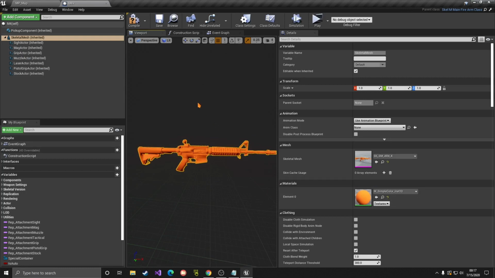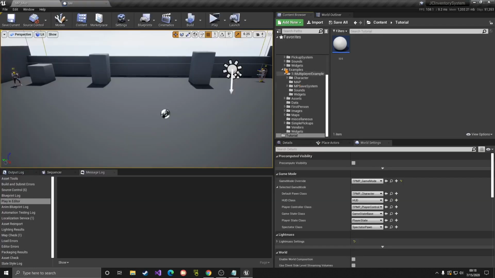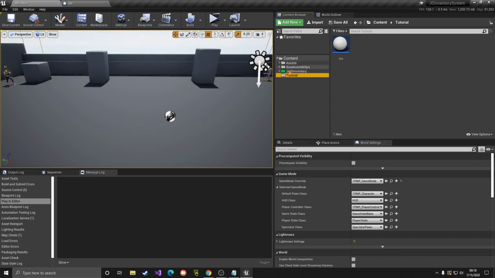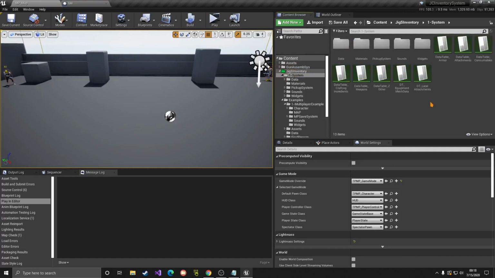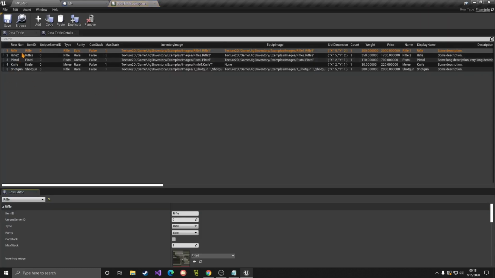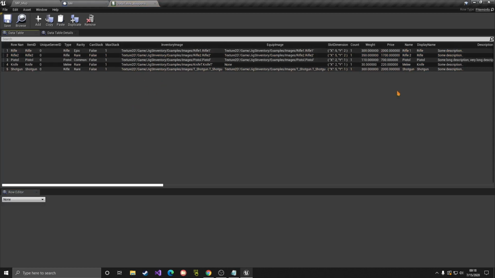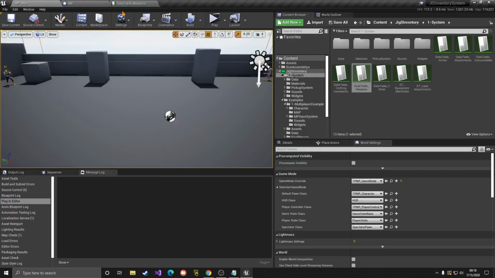So let's go ahead and add this M4 to our data table so that it is recognizable, or at least has some info when we pick it up. So I'm going to my Jigsaw Inventory here. I'm going to system, so I can add it to my data table weapons, or I can create a new data table if I want. So I'm gonna go ahead and add it to my data table weapon, and here you're gonna find these default ones. You can right click here, duplicate, and by the way I'm working with 4.25.